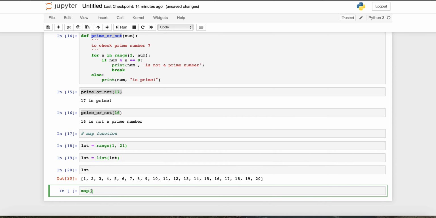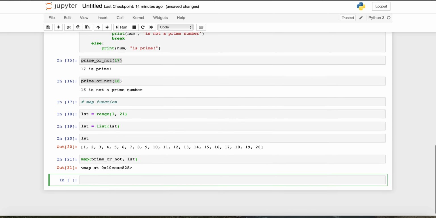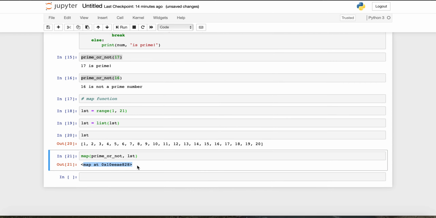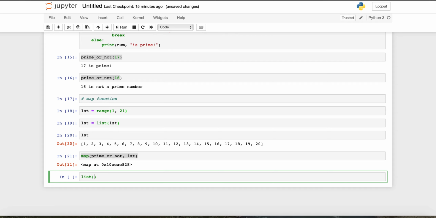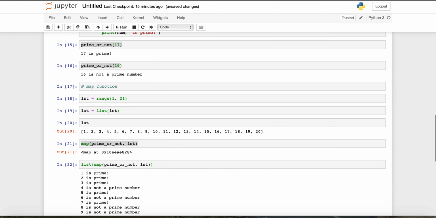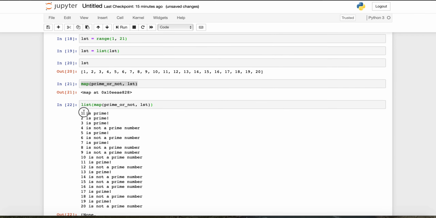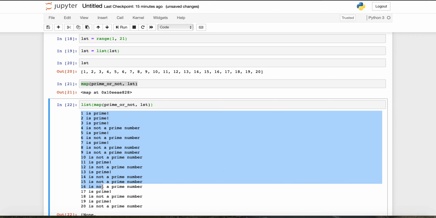My function is prime_or_not, and my iterable object is the list. Here it is returning me the map. In Python 3, map generates an object, whereas before Python 3 we used to get a list. If I convert this map object into a list by typecasting, I will get a list. Here it is saying 1 is a prime, the second is a prime, the third is a prime, and 4 is not a prime, and so on.